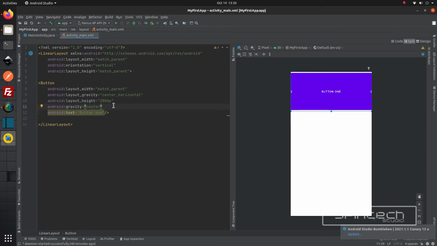So I think we have almost covered the basic attributes of views and layouts: the layout width, layout height, then the unit of measurement dp and sp, text and text size, background, margin and padding, layout gravity and gravity. You can try these attributes with different values and see how the layout changes accordingly.